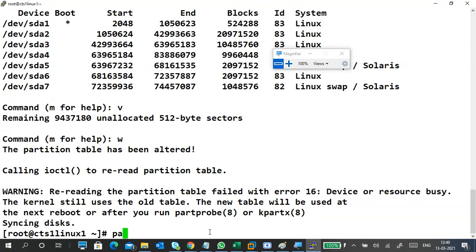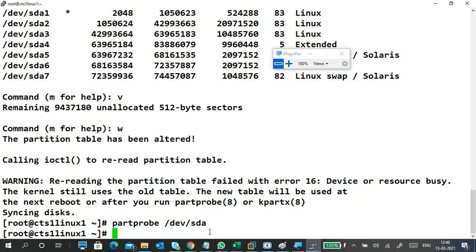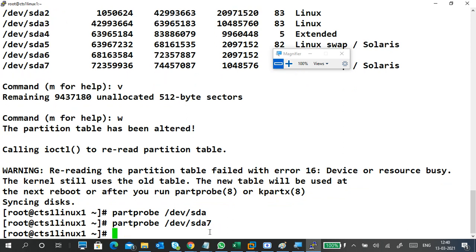But the problem is it's not updated in the kernel. So use partprobe. /dev/sda is enough. Otherwise only partprobe, or you can use it with a number also if you want. So one is enough actually. And now we have to create a file system. Earlier it was a normal partition, so you put ext4, but now the partition is not ext4, it is swap, a separate file system.